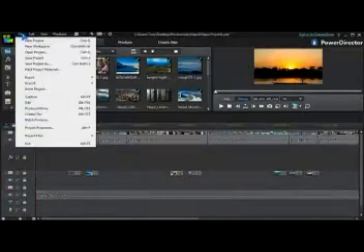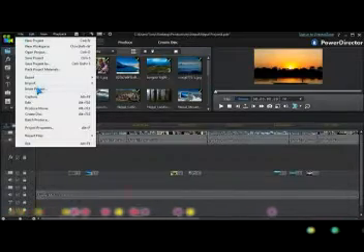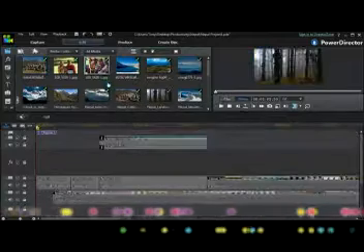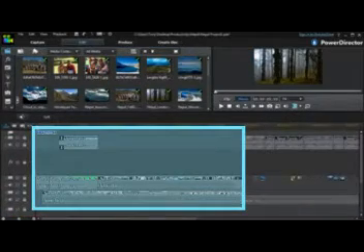Here, we're combining two projects. Set the timeline marker, go to File, Insert Project, navigate to the project, and there it is.